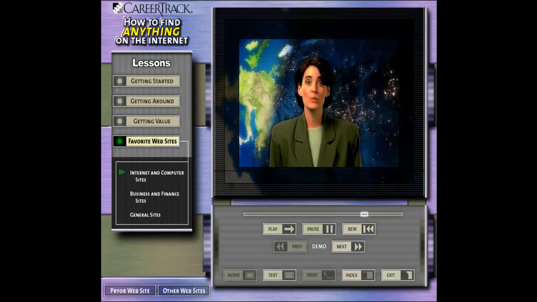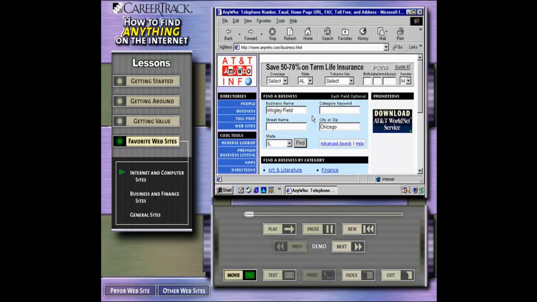In the demos in this lesson, we'll show you a sampling of the websites in our listings, beginning with sites that help you use the Internet and that offer other computer information, products, and services.